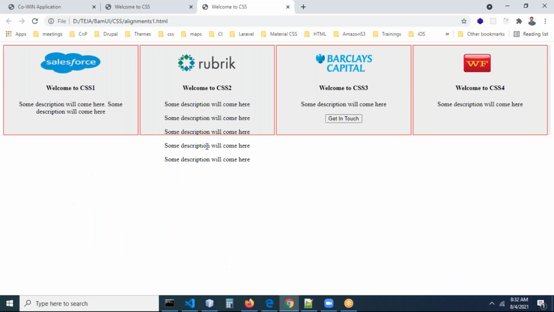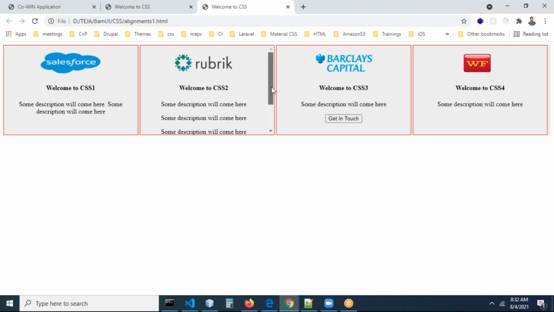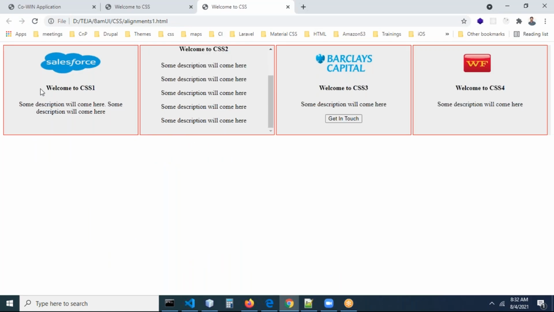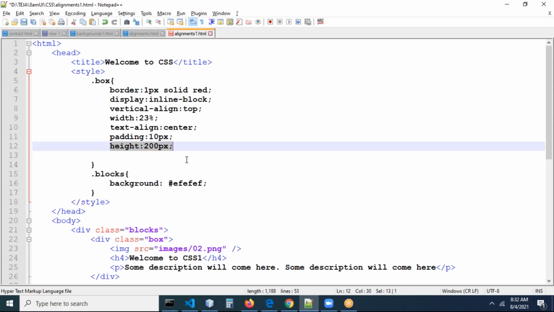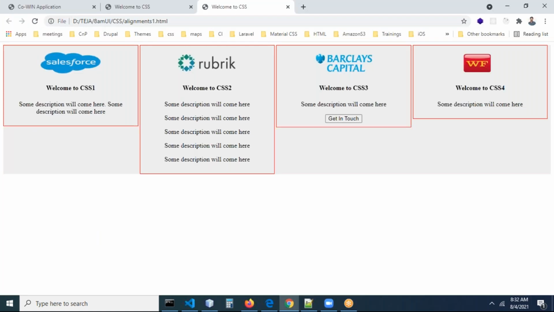Now you can see with overflow auto, the content is increased. So in this box, if the content increases, then overflow auto will be applied. But it's not a good idea to display a scroll bar in the middle of a web page. So I don't want it, and I also don't want to provide a height. The content should be adjusted automatically, but on top, all my elements are aligned properly.